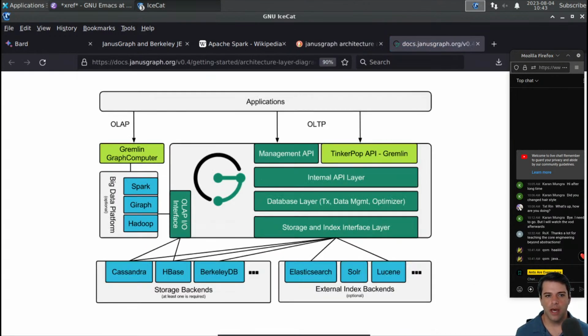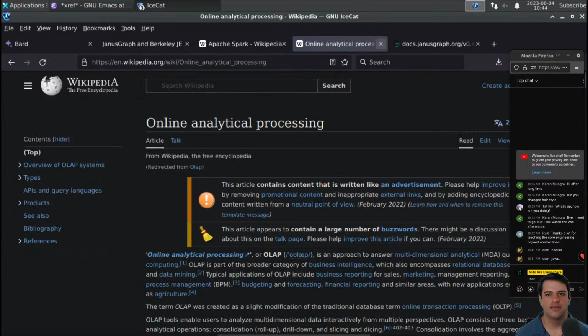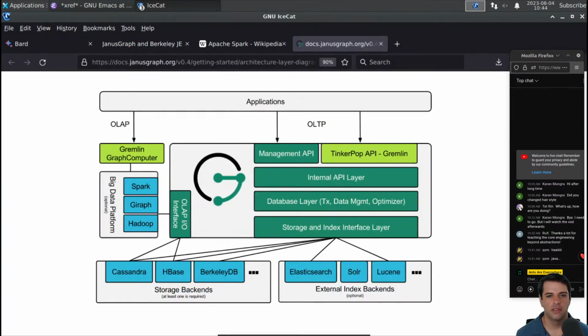So we've got OLAP and OLTP. OLTP should be transaction processing, and OLAP is what? Online something processing. How do I not remember this? Analytical processing. Okay, so for doing analytics. So OLTP, let's look at OLTP first.